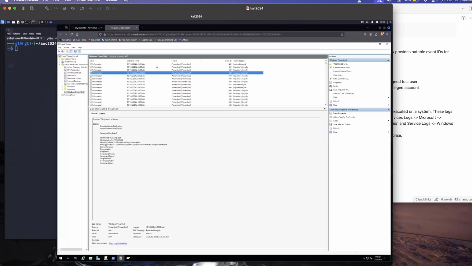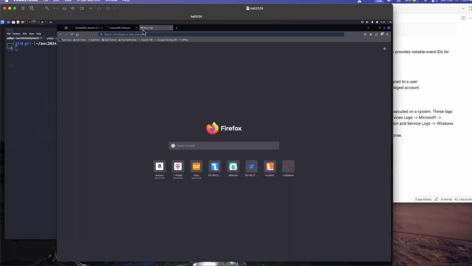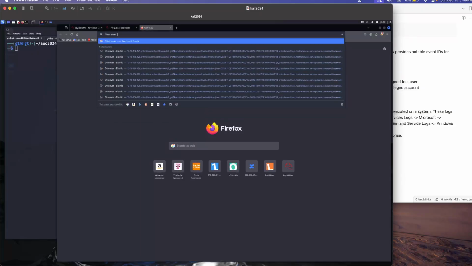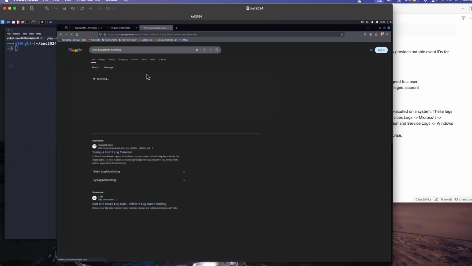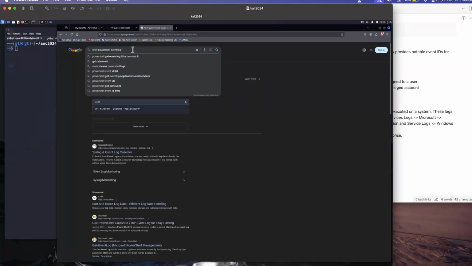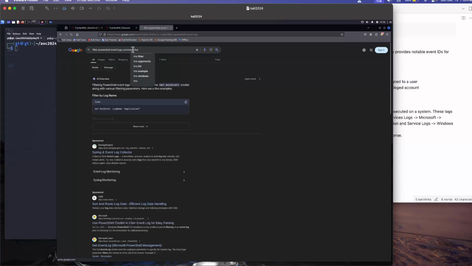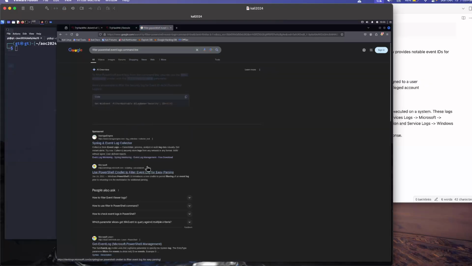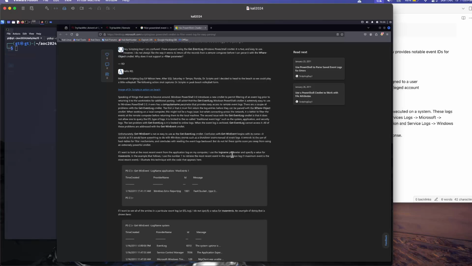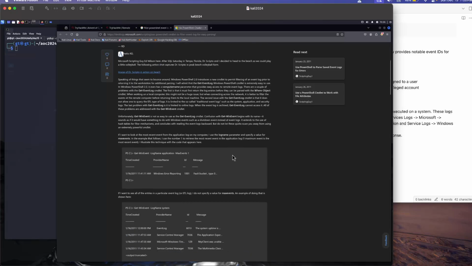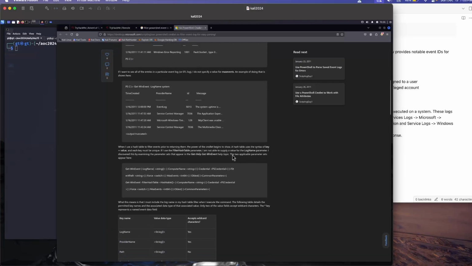I am not. Okay, let me Google because this is not gonna work. Filter event logs. Filter PowerShell event logs. Event logs command line. Is it the right search query? Blah blah blah. Okay.